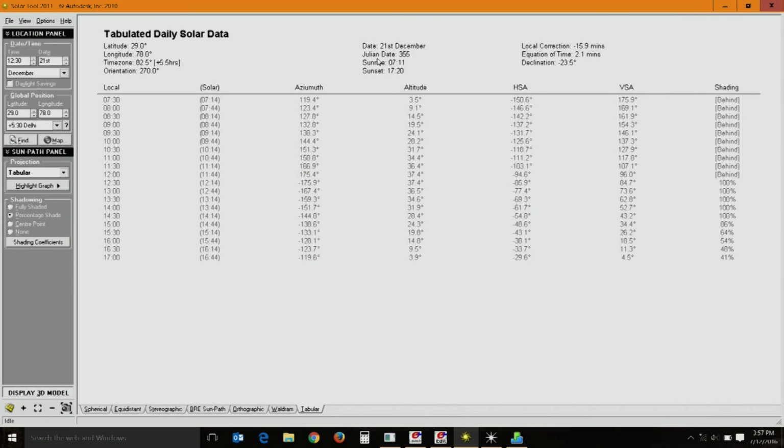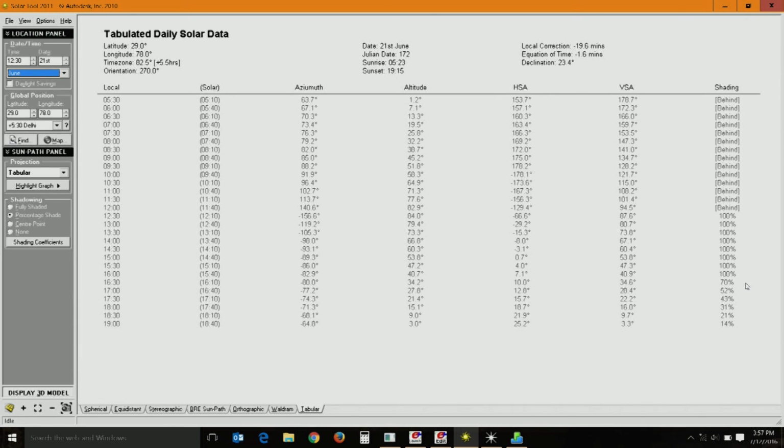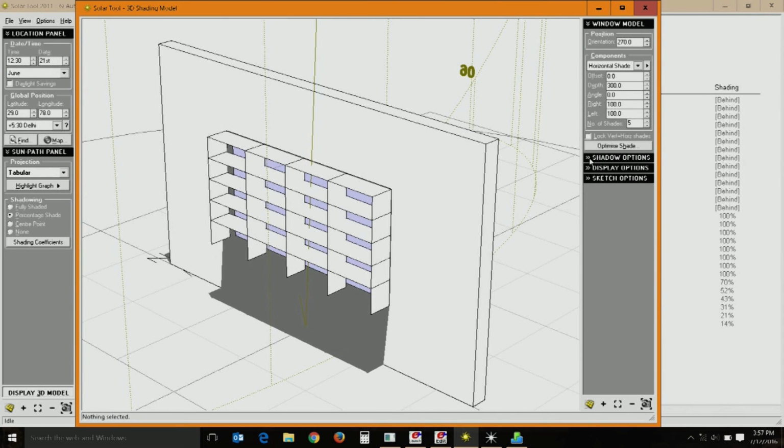Now take a look at what happens on December 21st. You have almost 100% shading up to 3 o'clock in the evening. Even after that you have about 50% shaded till 4 o'clock in the evening. If you look at what happens in the summer solstice, June 21st, you have a very effective shading up till around 4:30 in the evening. Even after that, up to 5:30 you have 50% shading available. You can introduce tilts for both horizontal as well as vertical shading systems, or you can introduce a pergola. If you want to provide a detached shading system, you can also do that using this.